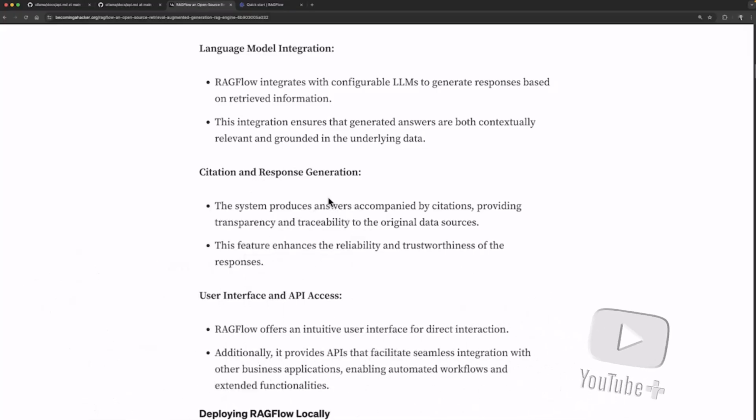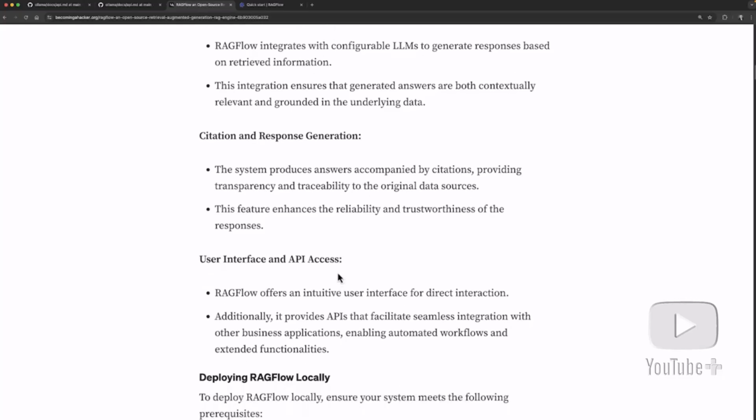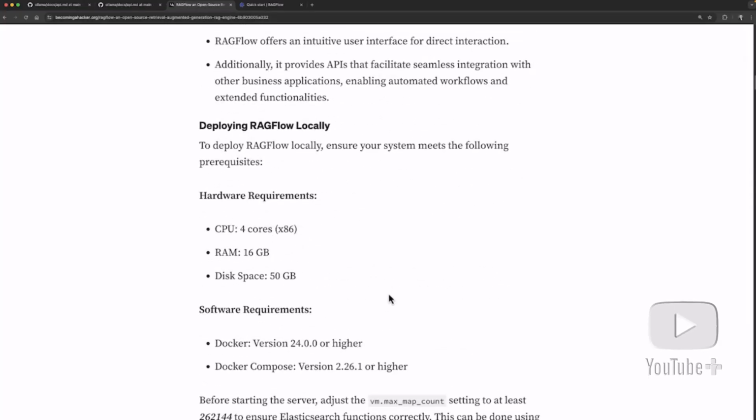The other cool thing that it actually has is a user interface and an API. So everything that is in the user interface is also in the API within their environment. Now you can deploy this locally. This is only the hardware requirements for Rackflow. Of course, for Ollama, it depends on the model that you're going to be using. There are different requirements and different hardware components that you may have to invest a little bit of money in. And we talked about that earlier in the course.